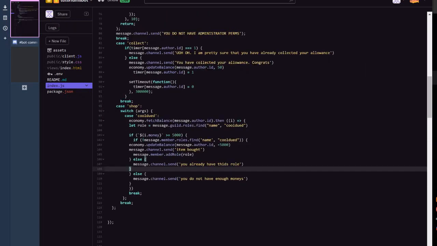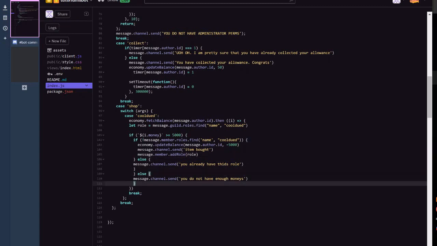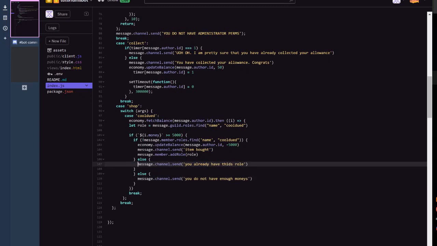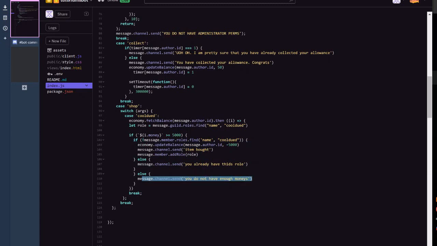Okay, so I think this looks pretty good. Just fix the indentations. Yeah, so this is basically it. I'll leave this all in the description, but I'll explain it to you right here. So what it does first is it finds the balance, then it finds the role, cool dude or duet, then it sees that they have enough money. If it does, then it does all of this. If it doesn't, then it says you do not have enough money.